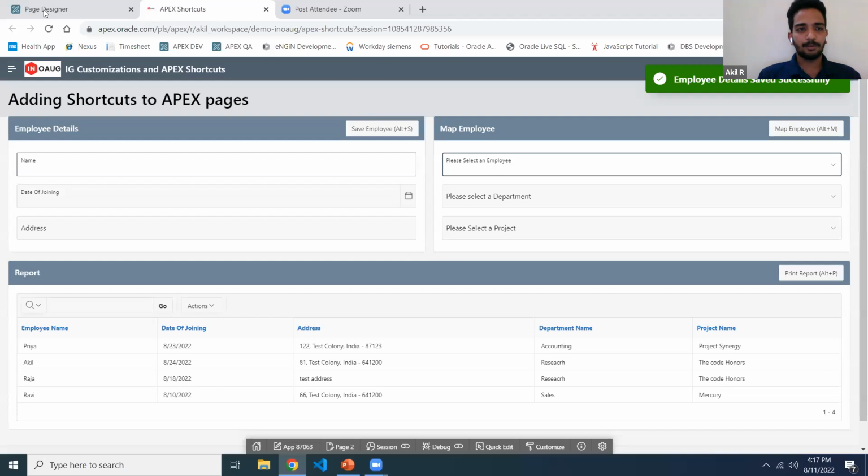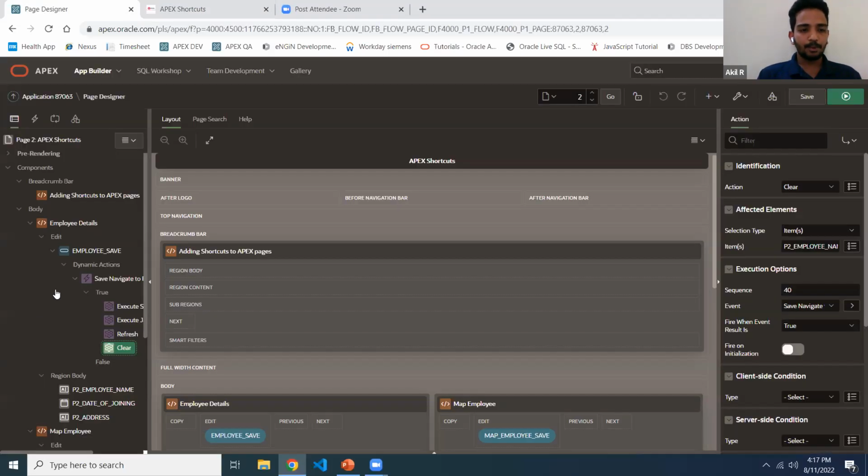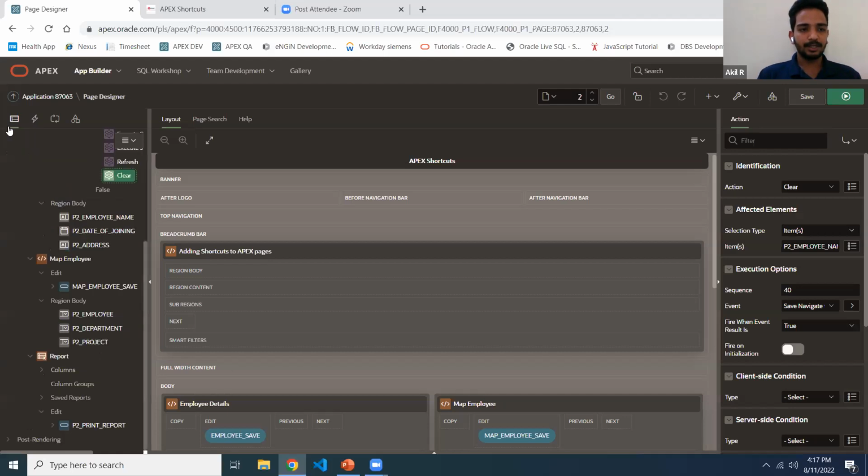Next is the second one, which is for mapping the employee. After mapping the employee, if you see here, as I told you, I've created this function here. Once I click on, just a moment. Yeah.